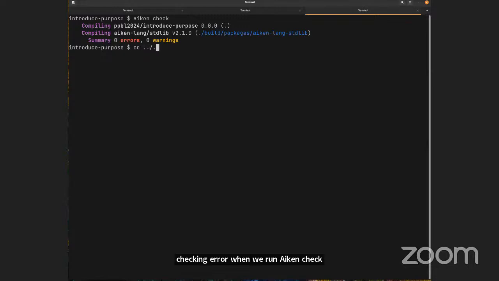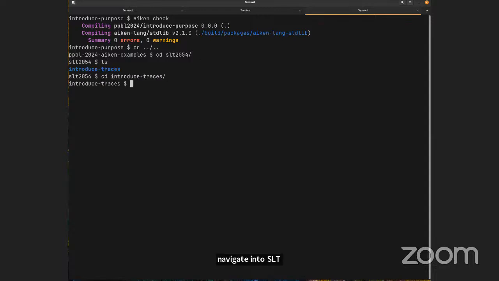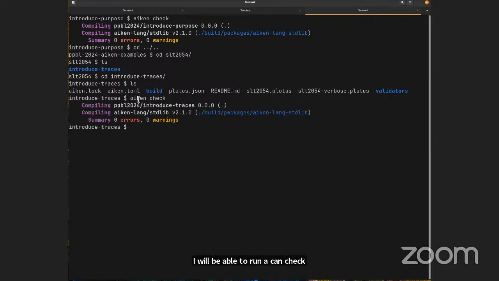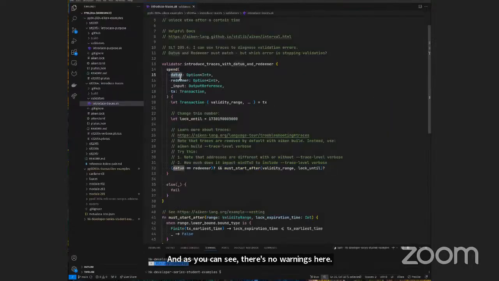So let's navigate into SLT 2054 in the Aiken repo. Introduce traces. Here's the directory. We got our validators. This is the file I'm looking for, aiken.toml. If I'm in a directory with this .toml file, I will be able to run Aiken check. And as you can see, there are no warnings here. There are no warnings because these variables are used. Where are they used? Well, down here.